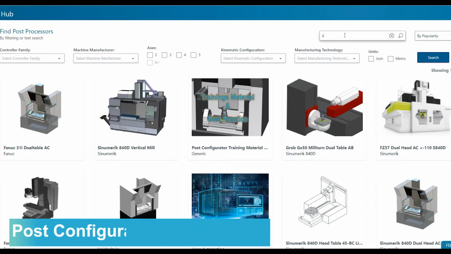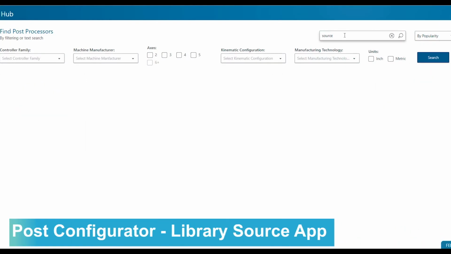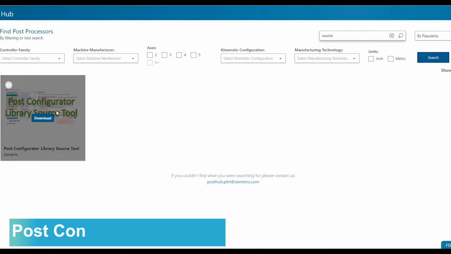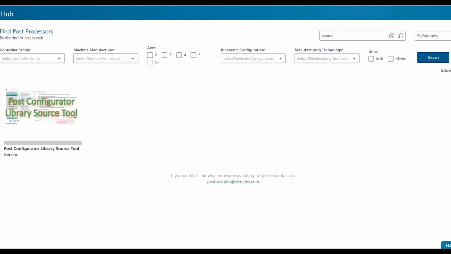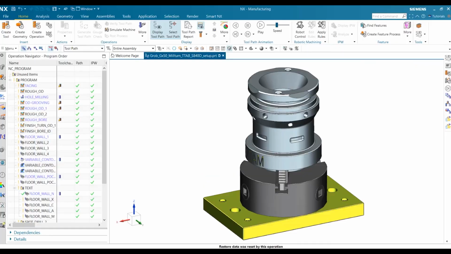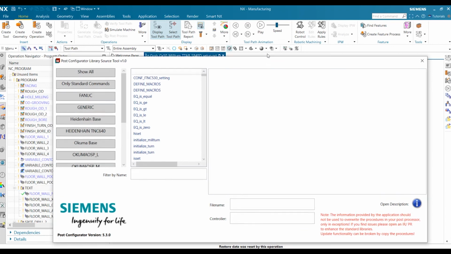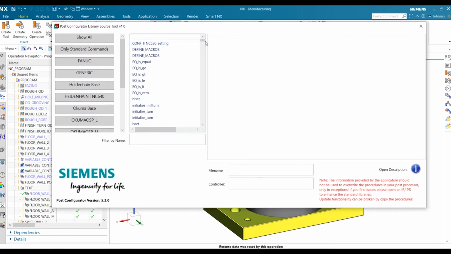We are happy to announce a new help tool for Post Configurator to eliminate the black box character of Post Configurator libraries. The application can be downloaded from the Post hub and is easily integrated in your environment. After the download, the application can be integrated in your NX environment, for example, as a new app in your ribbon bar.